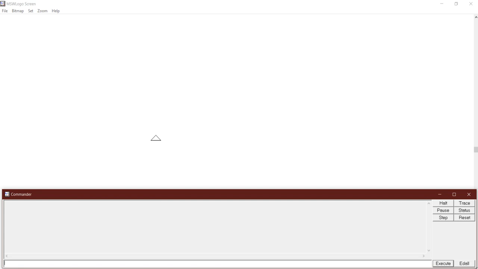In this tutorial, I will teach you how to draw letter A in MSW Logo. First of all, we want to turn the turtle to the right by 35 degrees. This can be done by typing in RT35. We will then move the turtle forward using FD200, so that we move it 200 units.